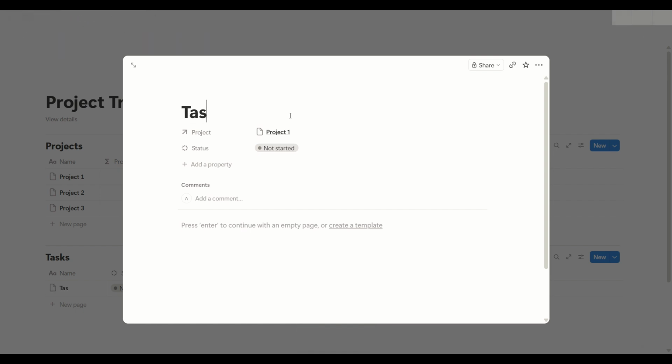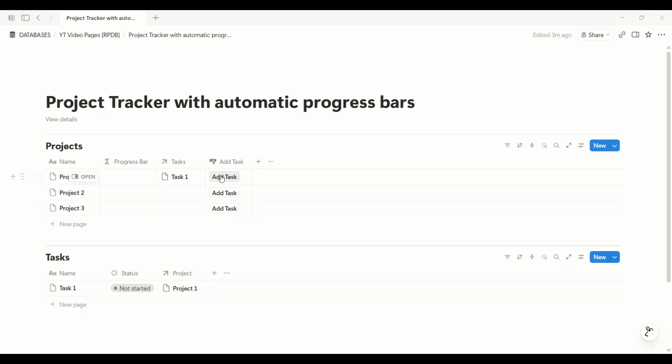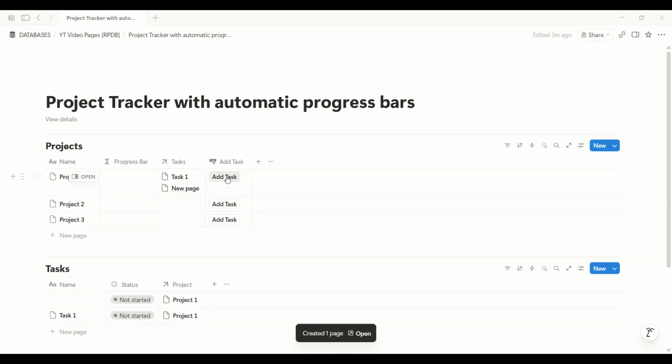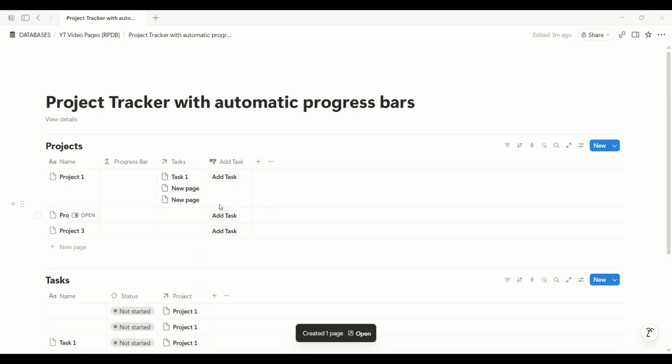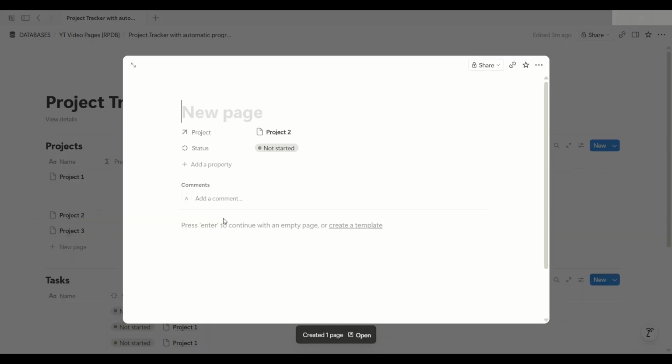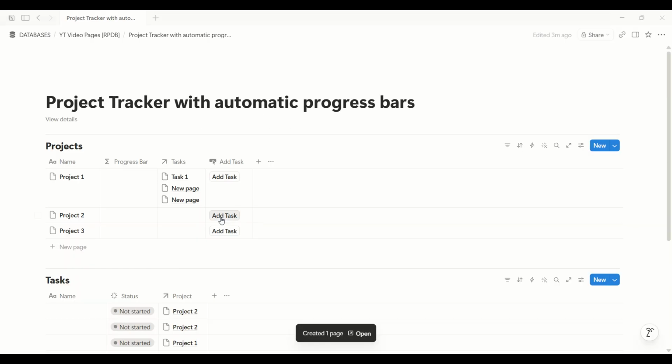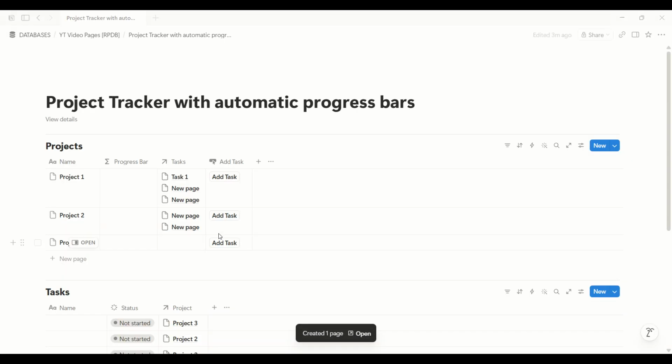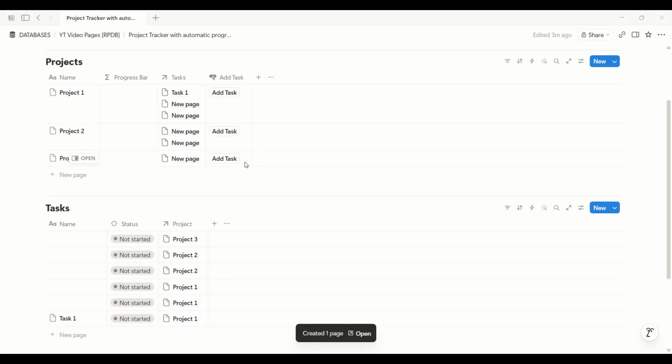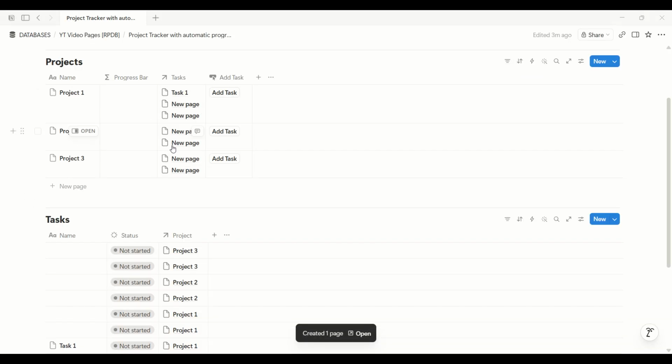So let's call that task 1. And we can just add many tasks for the project. So we can check how we can build the progress bar here. So let's add some more tasks, and let's add three tasks for project 1 and some more tasks for project 2 and 3. I'm not entering the name for now, we can add that later on here. Okay, now we have three tasks for project 1, 2 for project 2 and 1 for project 3.